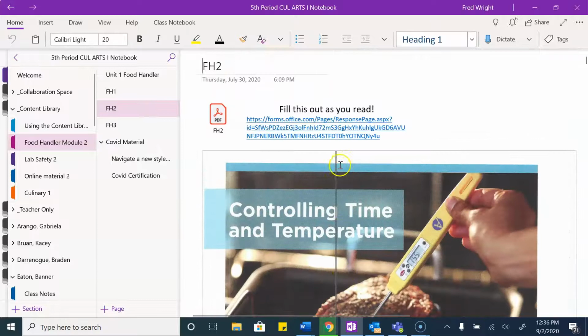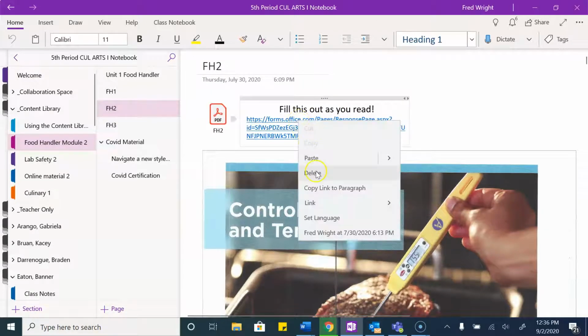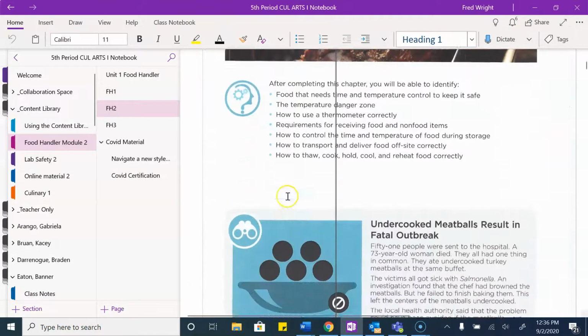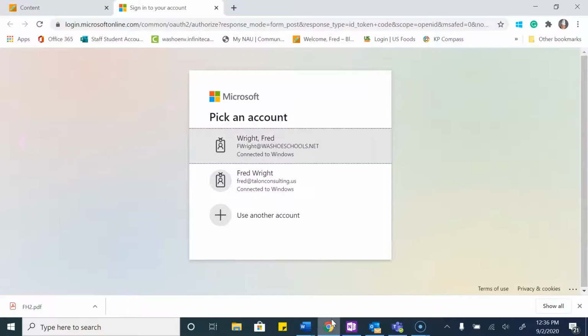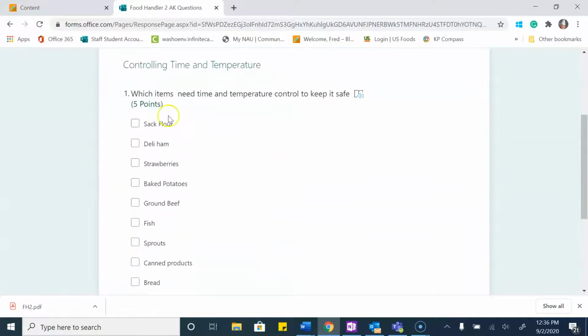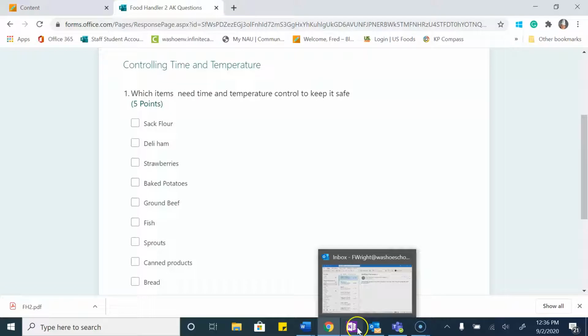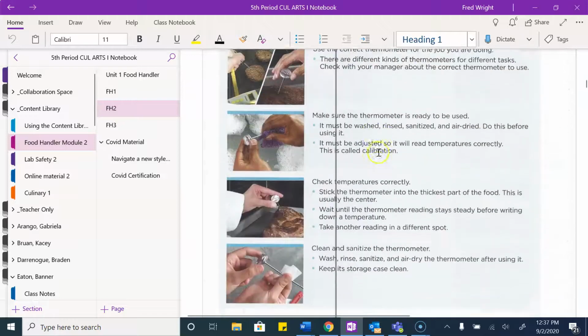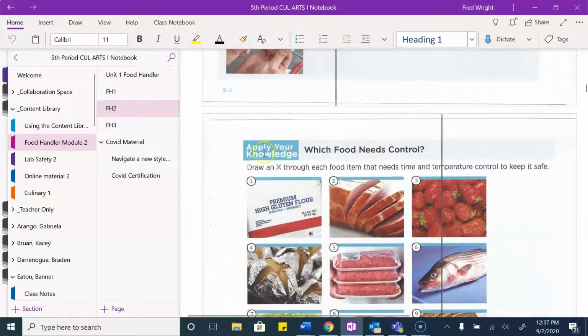So what you should do with 2 is right click, open this link, copy the link, let it open in a whole different window, and then you should be reading this material, and in that different window, open it up under my account. Yes, you should be answering the questions. Which items need time and temperature control to keep it safe? These are based on the pictures, I believe, in Food Handler 2. So back to Food Handler 2, we read. These are the things that need to be kept safe. These are the things that need to be read. And then, oh, look, apply your knowledge.